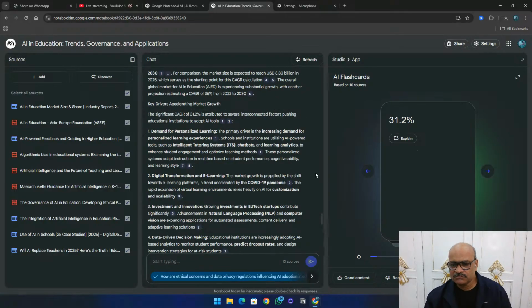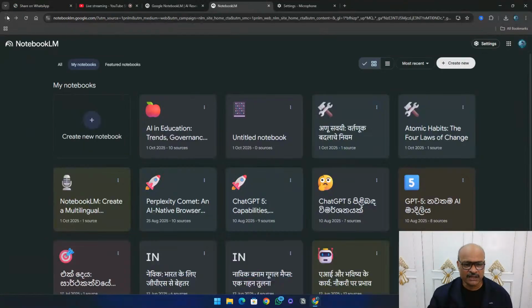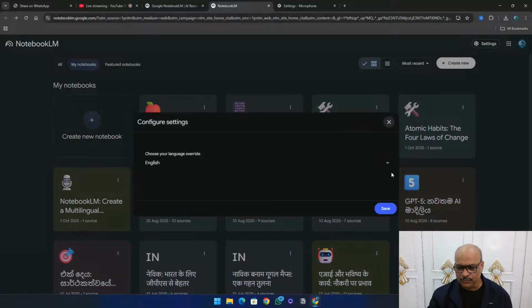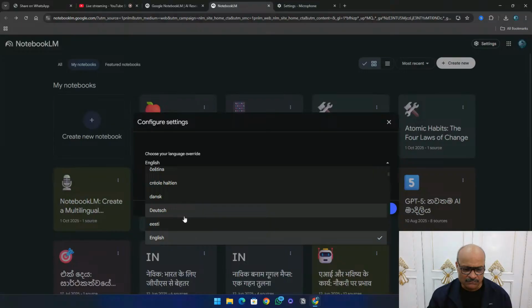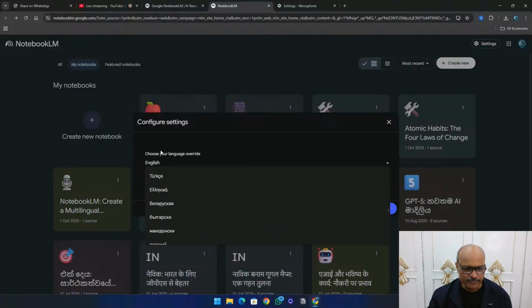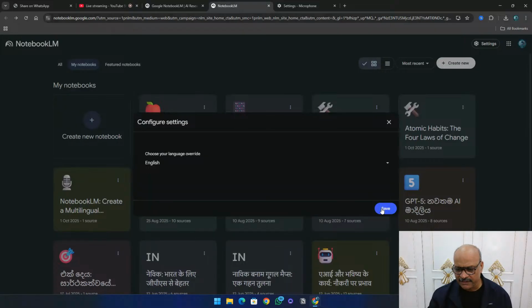So today, what we have learned, I'm going to summarize it. First, we come to NotebookLM, and after that, we go to settings and select our output language. This is the first thing we have to do. If you press this arrow button, a drop-down list will come. You can select any language, whichever you want. I have selected English. We have to save it.